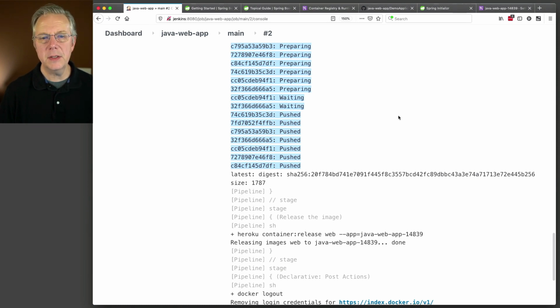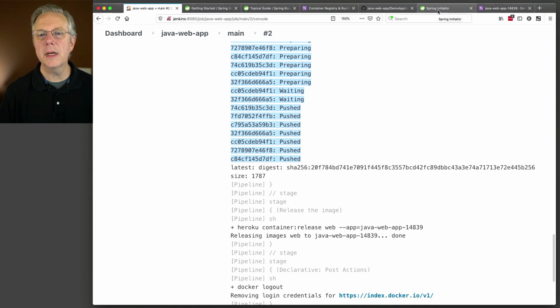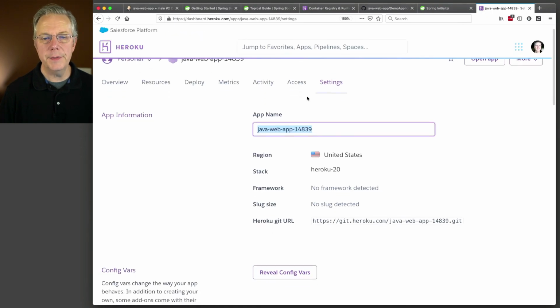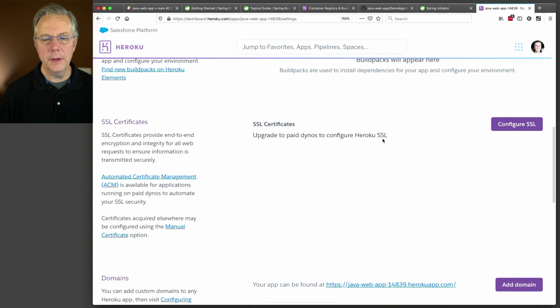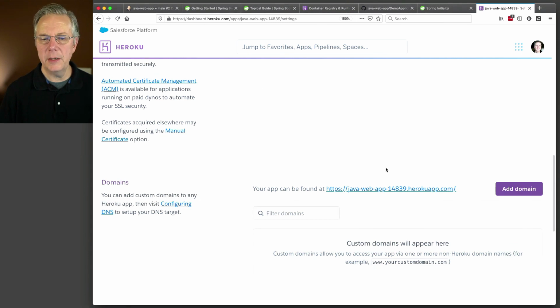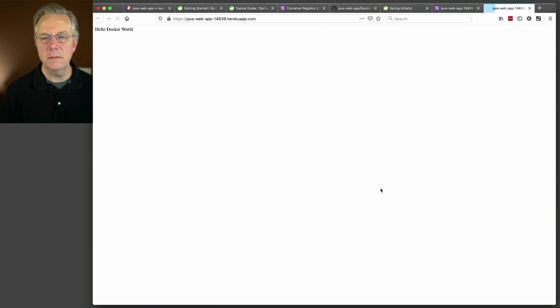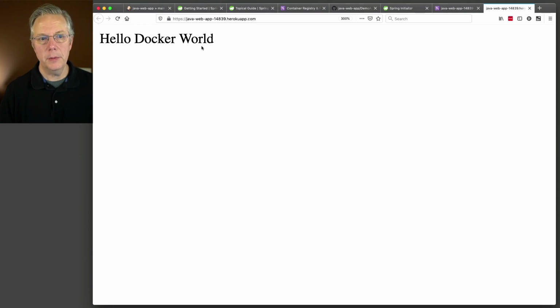Okay, let's go and take a look at our application. So on the same settings, about halfway down, you can click on this link. And you can see here, although it's small, it says, "Hello, Docker World." So our application built, pushed to Heroku, and then we released it. The dyno spun up, and we have our application running.